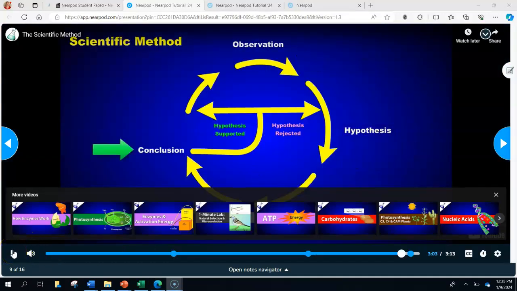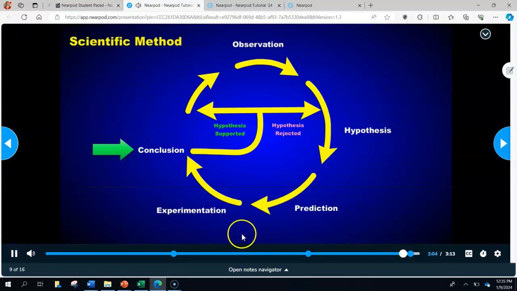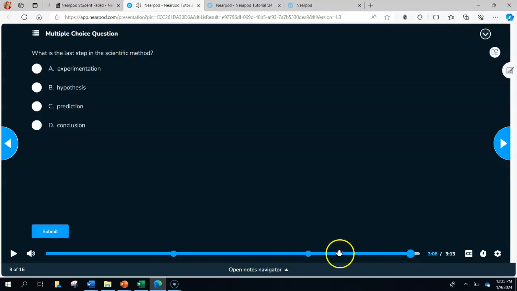So here we're going to look at the last question. So again, listen to all of the video. Don't skip ahead. We have a question coming. So let's say we answered that question incorrect. So this is what is the last step in the scientific method? So let's say we thought it was predict and we click submit, and we got it wrong.